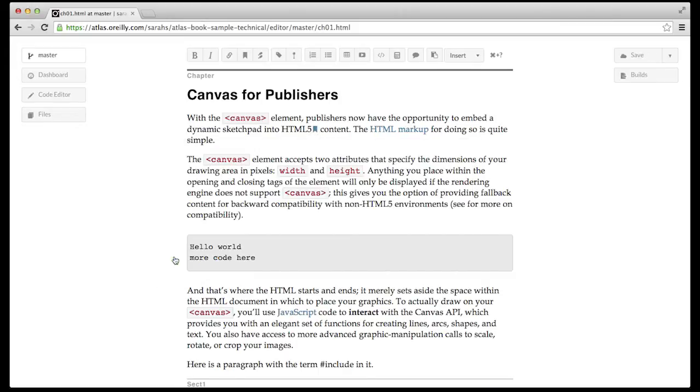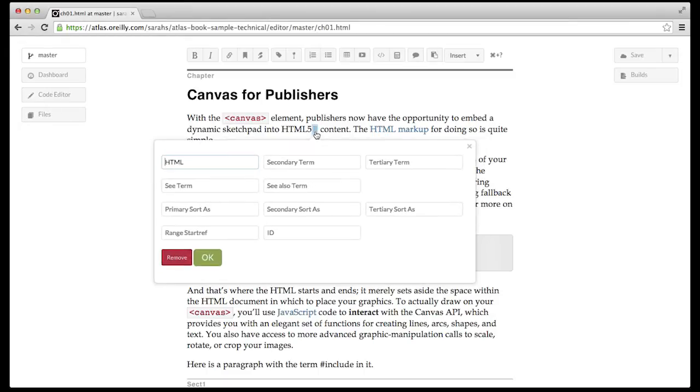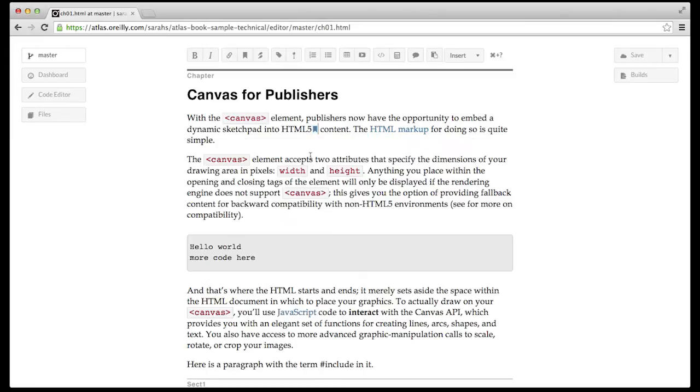When you click OK, the window closes and a ribbon is inserted. If you click it again, you can view, edit, or remove the entry. Don't worry, the ribbon icon is only shown in the Atlas editor. It will not appear in the output. That's about as simple as it gets. Make sure to save. You can see the actual markup that is created behind the scenes by clicking into the code editor.